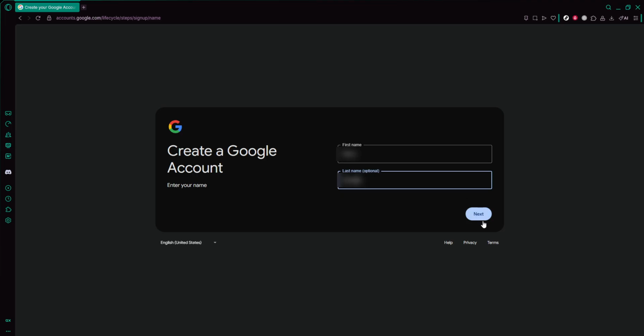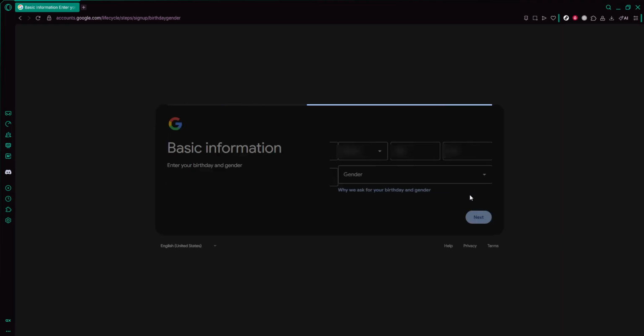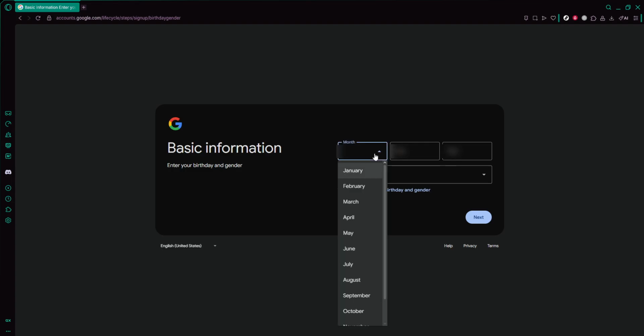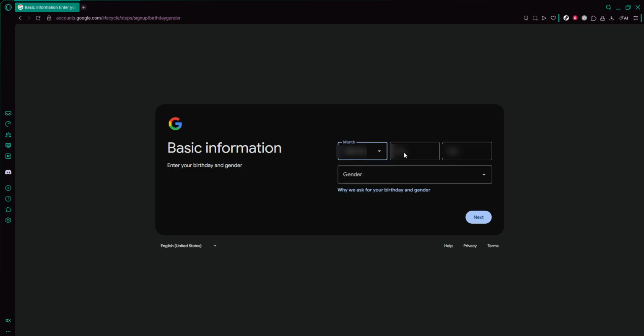Next, Google will ask for a bit more information like your birth date and your gender. Enter your date of birth carefully using the correct month, day, and year. This helps Google confirm you're old enough to create an account and can also affect certain safety and privacy settings. Then choose your gender from the options that are shown, or select a more private option if you prefer not to specify. When everything looks correct, move on.